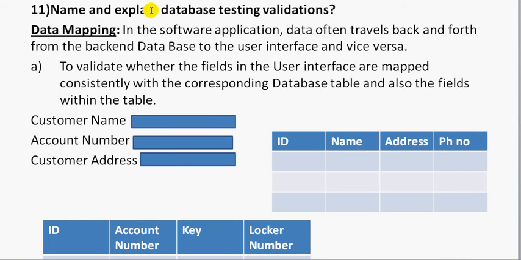Name and explain database testing validations. Let's go over first data mapping. In a software application, data often travels back and forth from the backend database to the user interface and from the user interface to the database. You need to validate whether the fields in the user interface are mapped consistently with the corresponding database table, and also map them with the fields within the table.